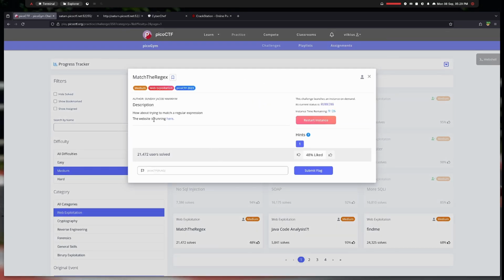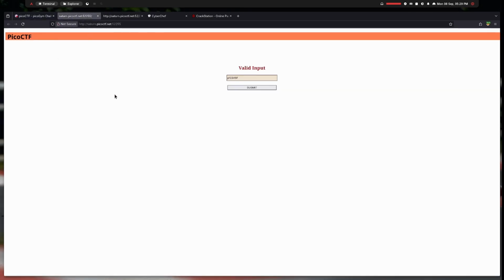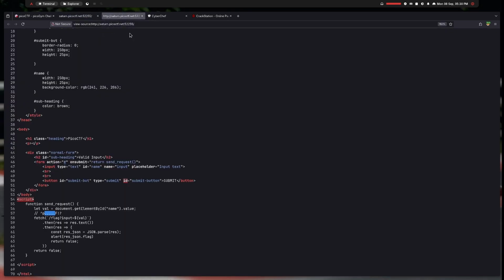The description says, how about trying to match a regular expression, and I have this website open. There is a valid input field where we input a text and submit. If we check the source code, we see this JavaScript code, send request, and there is this comment. This is the regex, and we send the request to the flag endpoint with the input value. If we match the regex, then we get the flag.